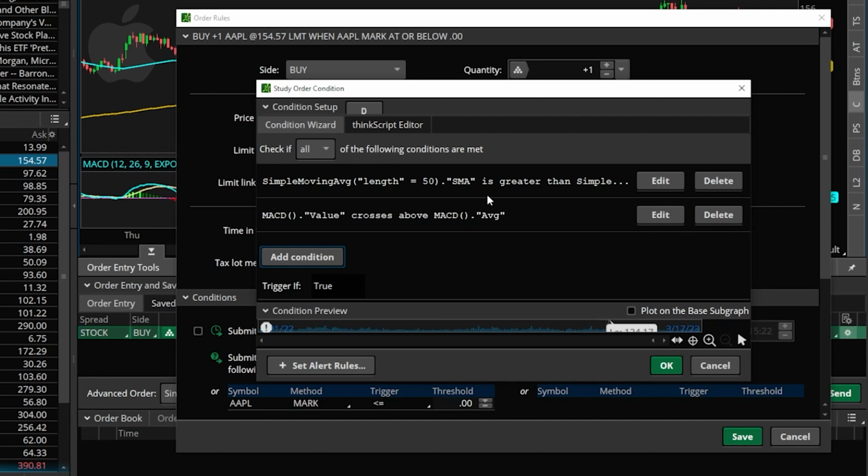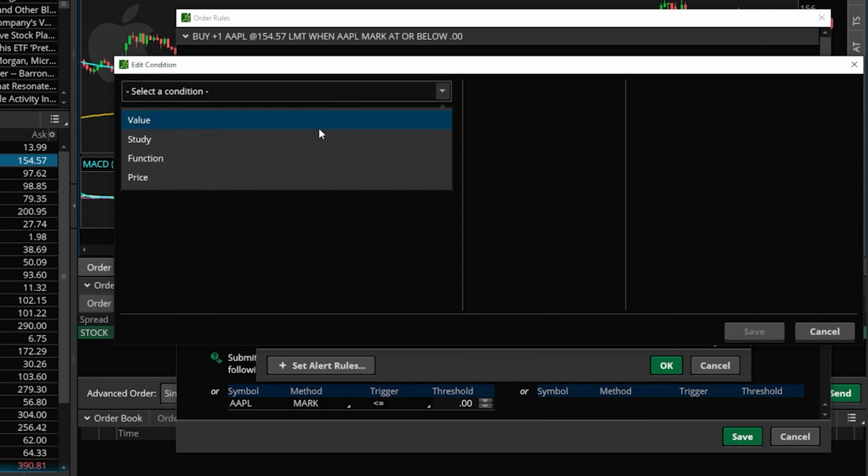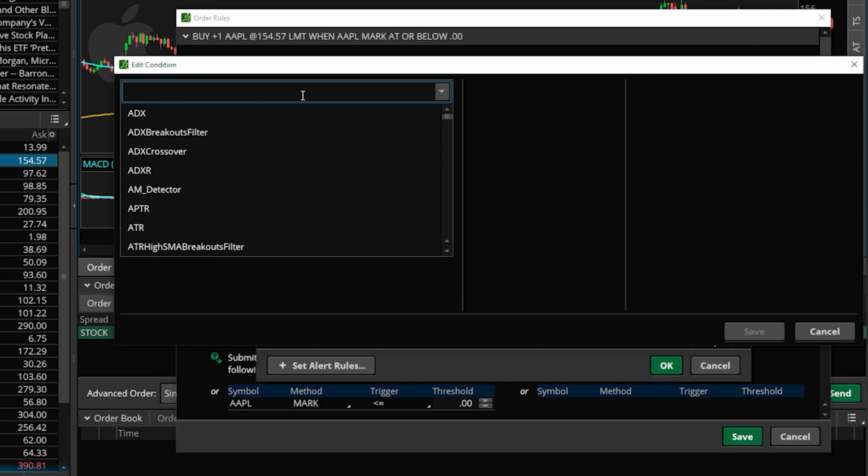So the last thing is looking for the MACD to also be below the 0 line when that crossover occurs. So to do that, we'll come down here and add another condition. We're going to come up here and select a condition. It's going to be a study condition.